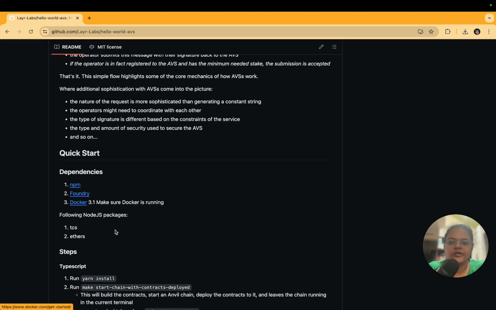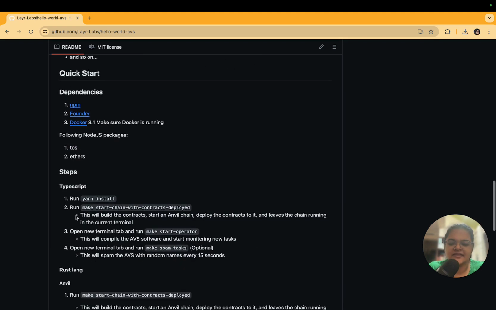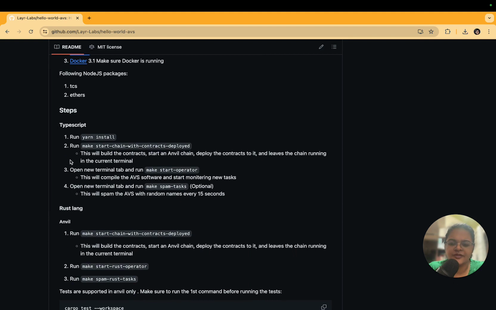So you have Docker, things like Docker containers, so it's a containerized entity, and the different Node.js packages, so TCS, Ethers. I've already done yarn install. Now there are two types of repositories, one is TypeScript and one is Rust.